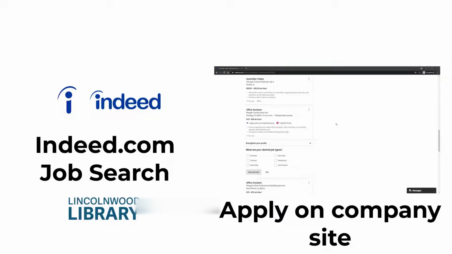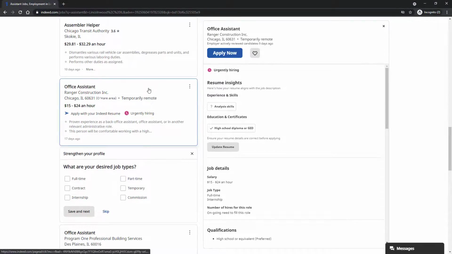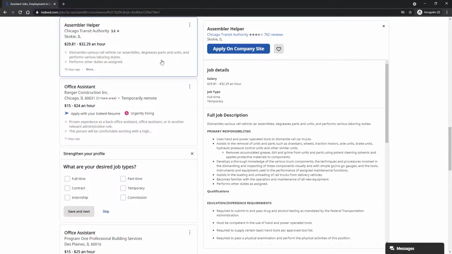I've done another job search and have some results here. And if I click on this one, I see that it lists different things, including that they're urgently hiring. But what I'm concerned with now is that it allows me to apply on Indeed.com. Apply now. If you see that, it means you can apply directly through Indeed. However, some jobs use Indeed just as a listing site and require you to apply on their website. So if you see apply on company site, that is what that means.